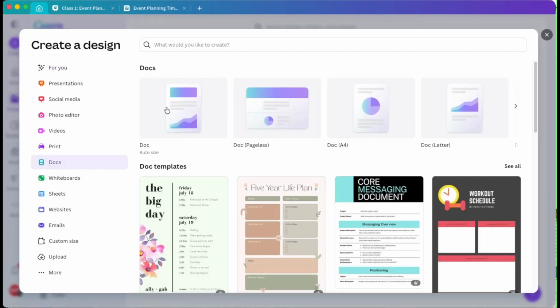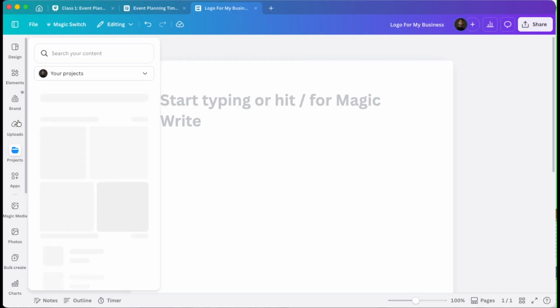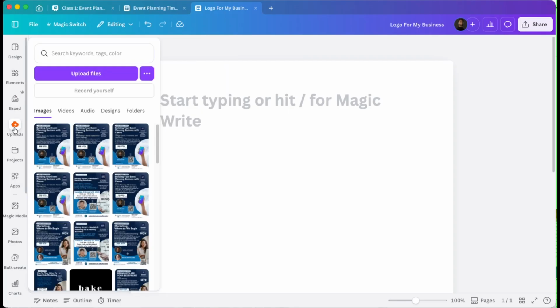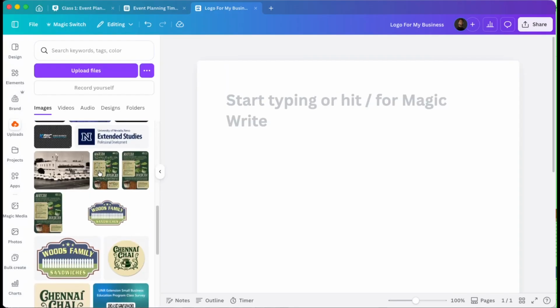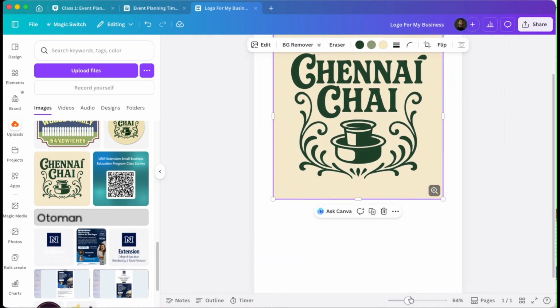You're going to go here to doc, hit doc and create a new doc. I'm just going to title this Logo for My Business. And I'm going to come over here. Don't even worry about typing anything for this because we're doing specifically a logo. I'm going to go to uploads and I'm going to put my logo. Boom. What?